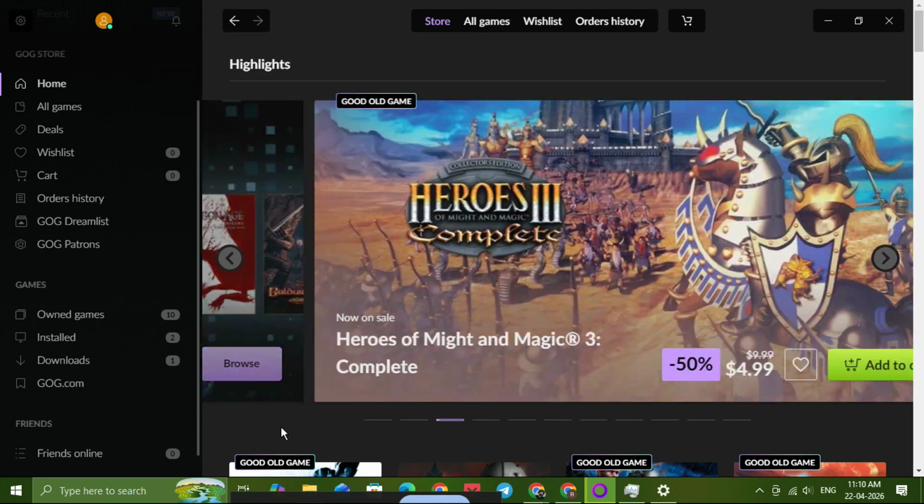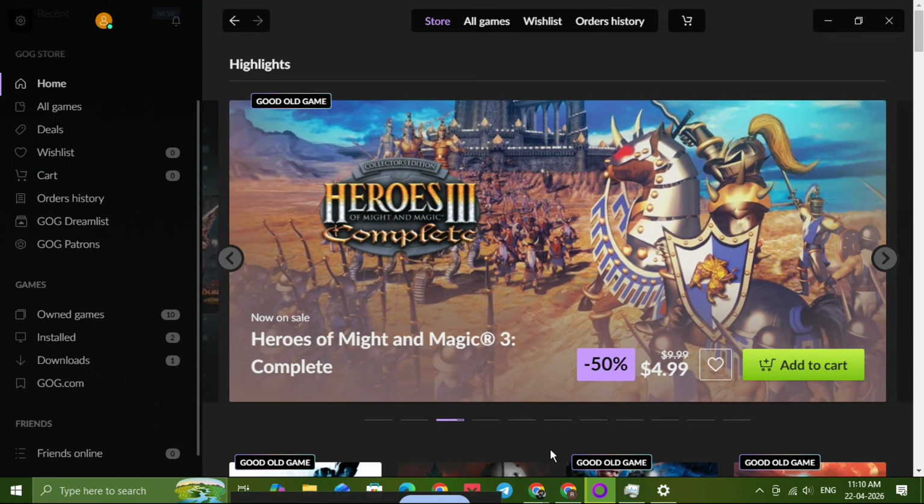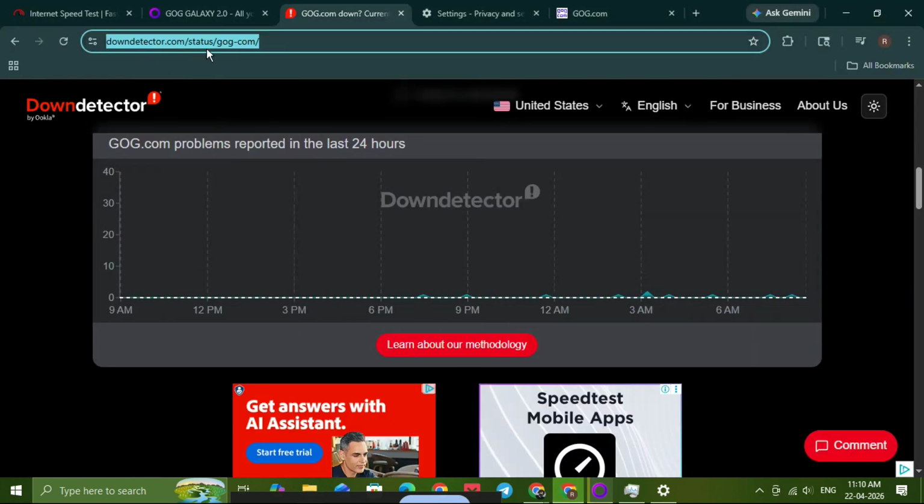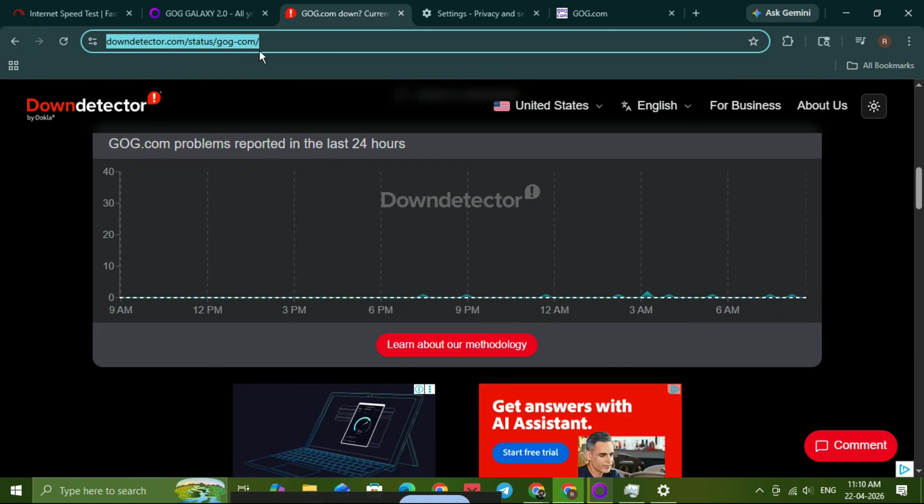Next, check the GOG server status. Open your browser and go to downdetector.com/status/gog-com. This will show you whether other users are reporting the same problem. If you see a spike in reports, that usually means the issue is on GOG's side, and the best solution is simply to wait until the service comes back online.